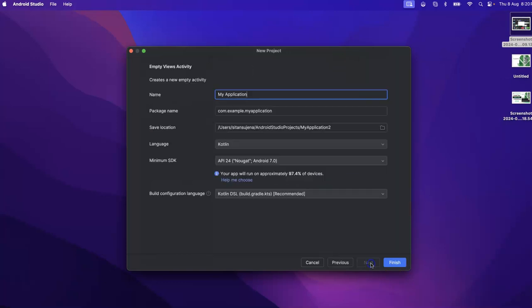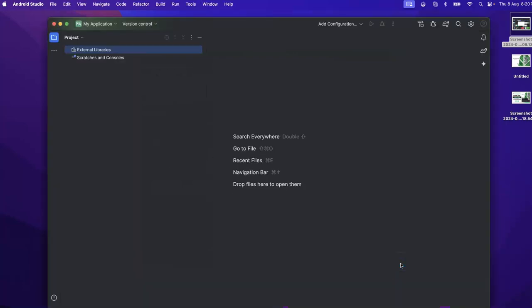Select an Empty View Activity, and once you have selected it, you can see there is an option called Java. Now you can select Java, and the rest of the things are fine because now the project will be created using Java. Now finish it. Now you can see the project is getting created in Java.